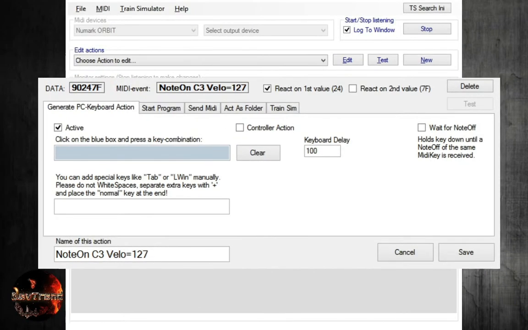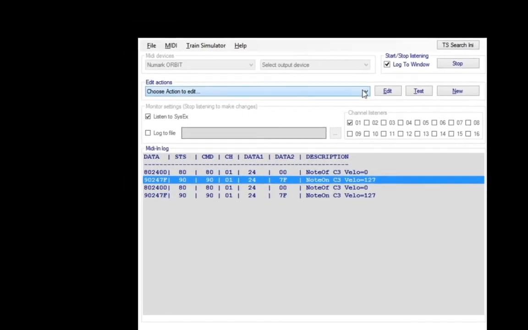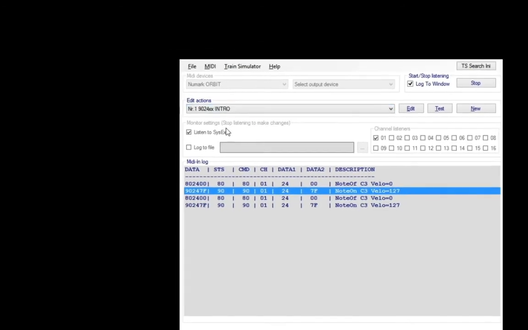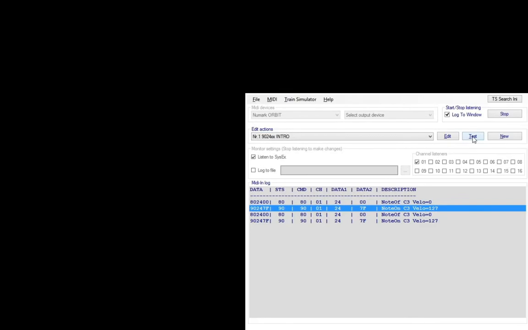So all I need to do is paste that hotkey command in here and name it here to intro, so I will know what it does. Now click on save. Then click on choose action to edit. Select the button we just created and click on test. And as you can see, the intro in OBS restarts every time I click test.